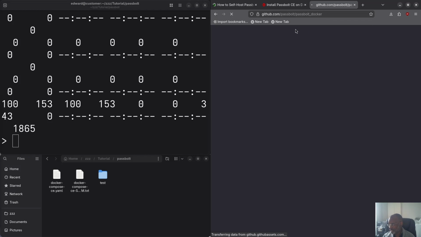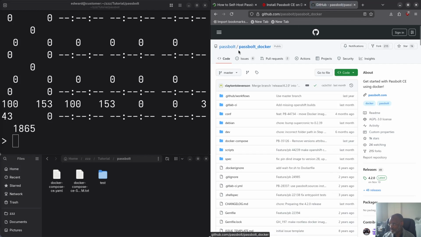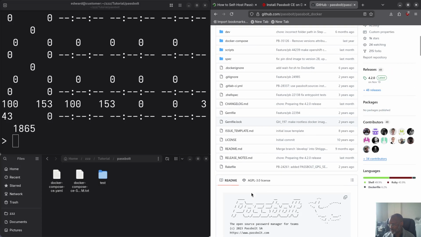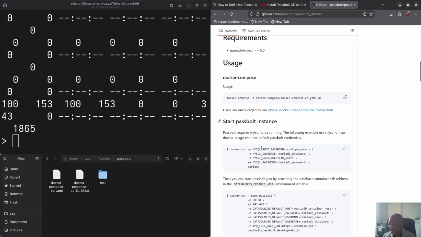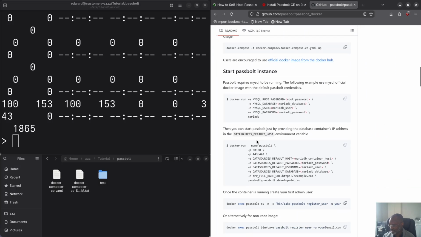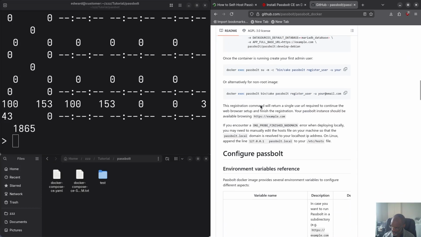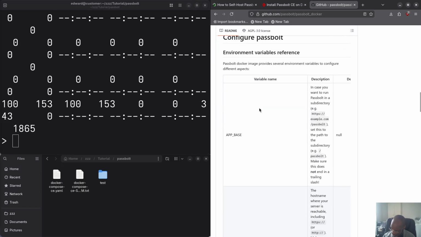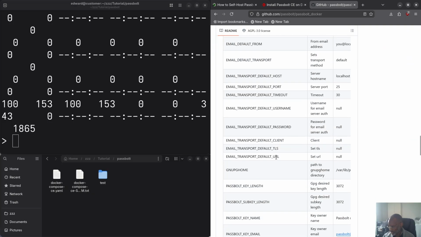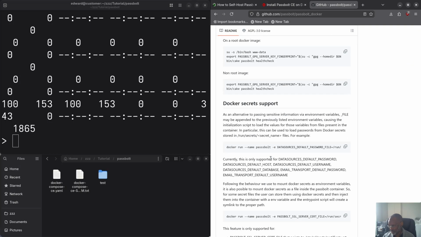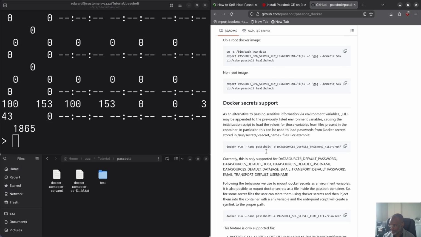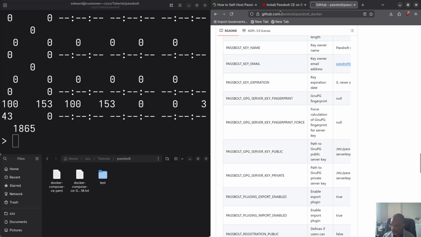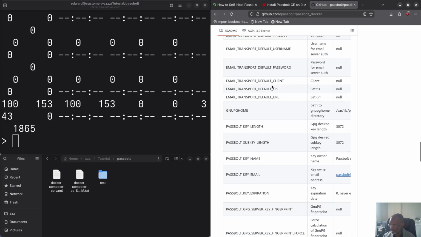So we'll go to the GitHub. It's passbolt_docker, and you see this is the information here, so you can go read it up as well. It's the same thing we're doing now. You can see how to run it, how to start the instance, and you can read more on how to configure it. All this information is here, including how to configure all that stuff if you want to learn more about it, and if you use GPG keys, et cetera.